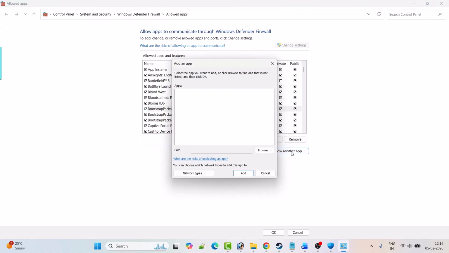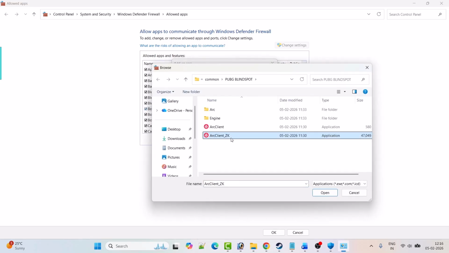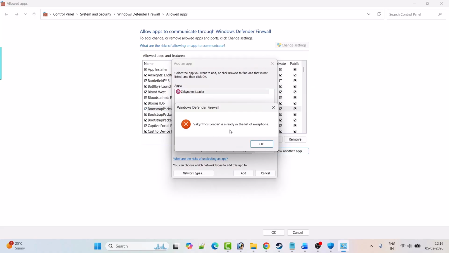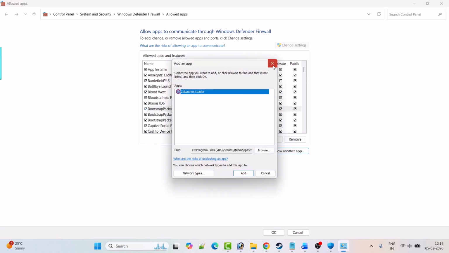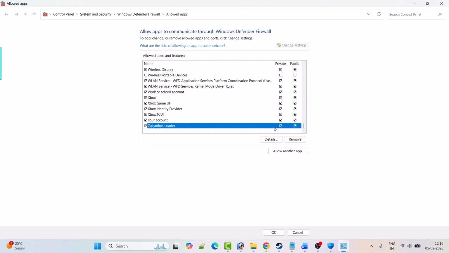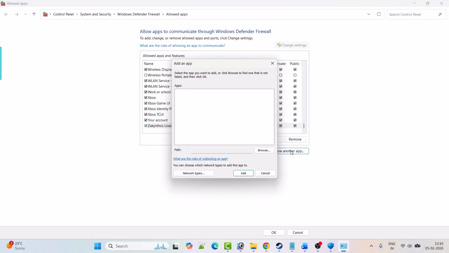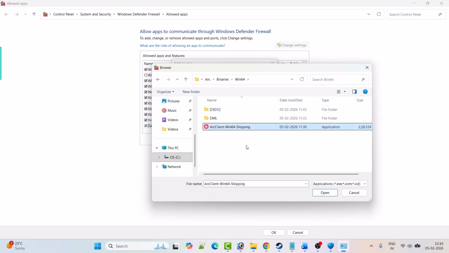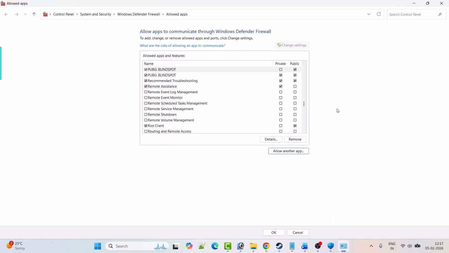Again click on allow another app, browse, select the RClient ZK exe file, then click on open and then click on add. In my case, it is already added. Here you can see, make sure both private and public are ticked. Then click on allow another app once again. Click on browse. Open ARC folder, open binaries folder, Win64 folder. Select the RClient Win64 shipping exe file and then click on open and then click on add. After adding it, make sure both private and public are ticked. And then click on OK to save changes.